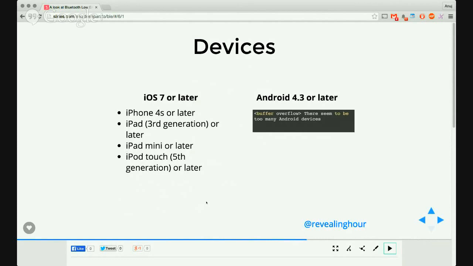So hardware-wise, all the iOS devices after iPhone 4S have the required hardware. The iPad 3rd generation, iPad mini or later, and the iPod Touch 5th generation or later have the required hardware which is used. So the biggest application is, of course, the iPhones. Whereas in Android, lately almost all the devices have support for Bluetooth Low Energy.